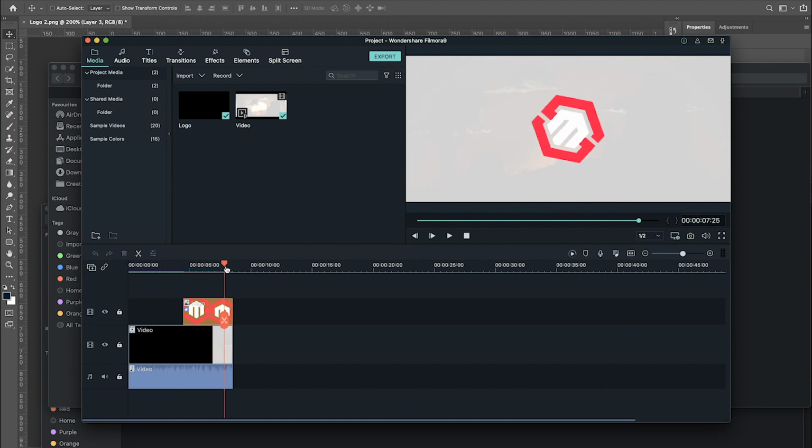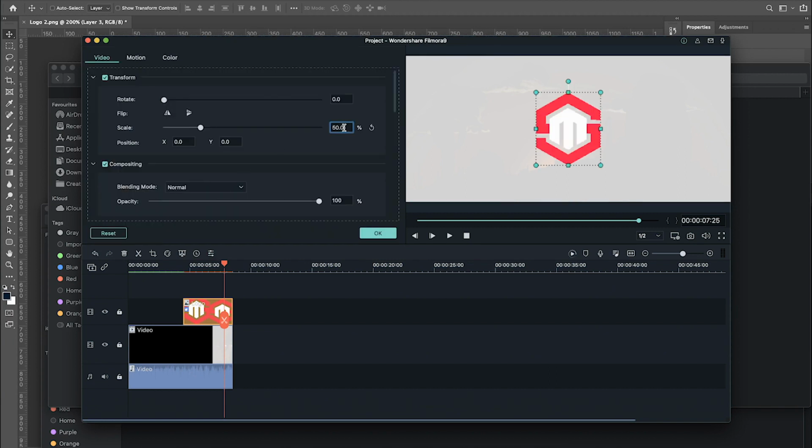If you want to scale the logo, then select the logo layer and click on settings. And from here you can transform it. And after doing all the tweaks, you can finally export it.